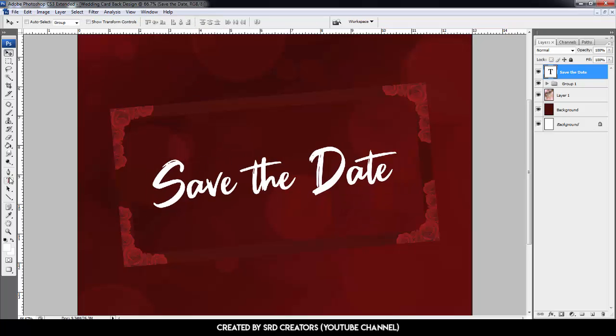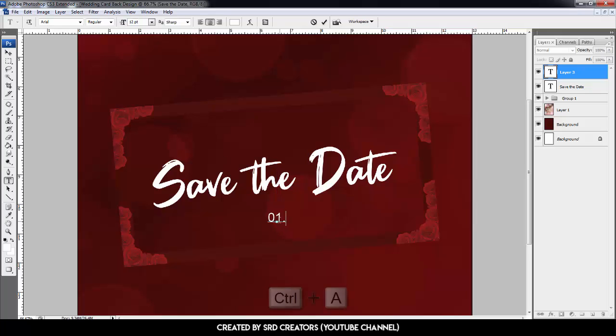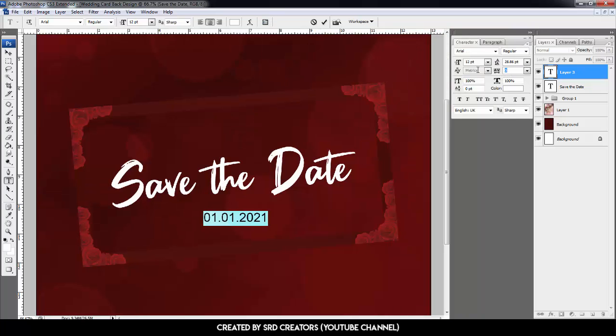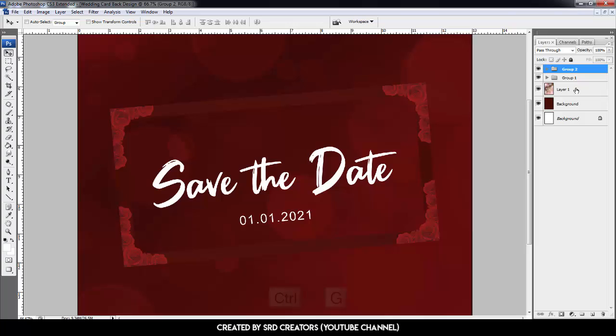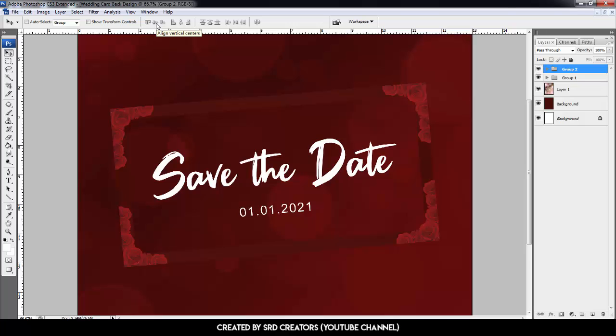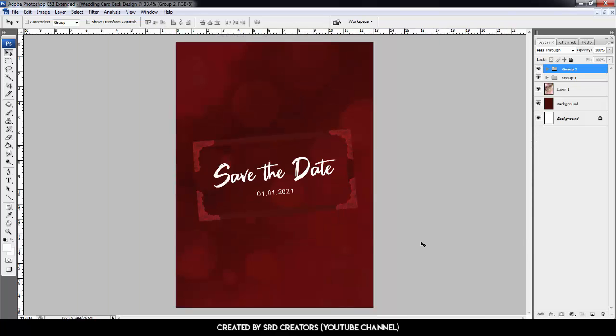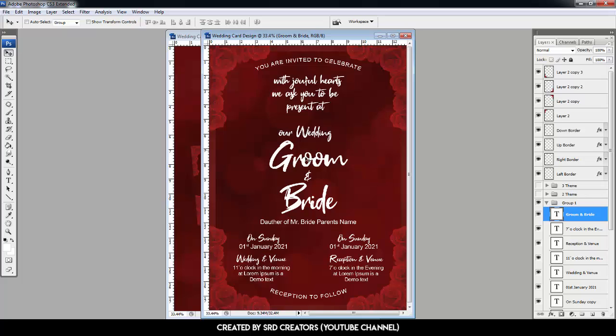And select Text Tool, type here the date, font is Arial and size is 12. Press Ctrl A, open character setting, and set the tracking 80, select Move Tool, press Ctrl T, and set -5 degrees also, hit enter, select both text layers holding Ctrl, press Ctrl G, then press Ctrl A, and align center. Wedding card design is complete, and you can also add the groom and bride name here.